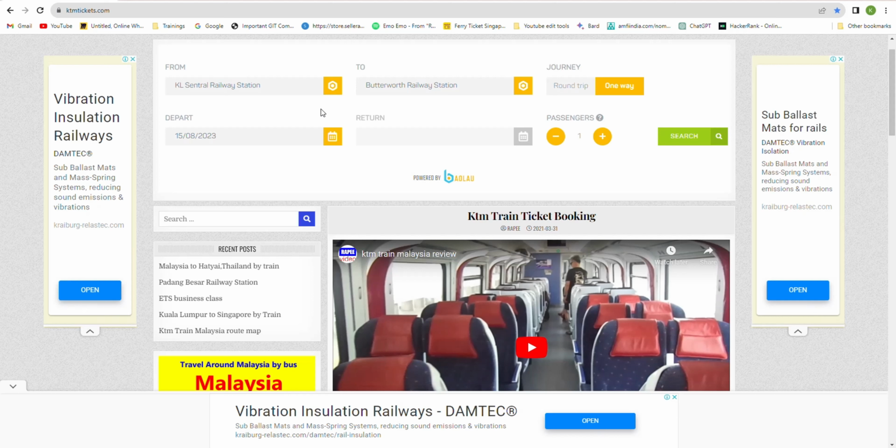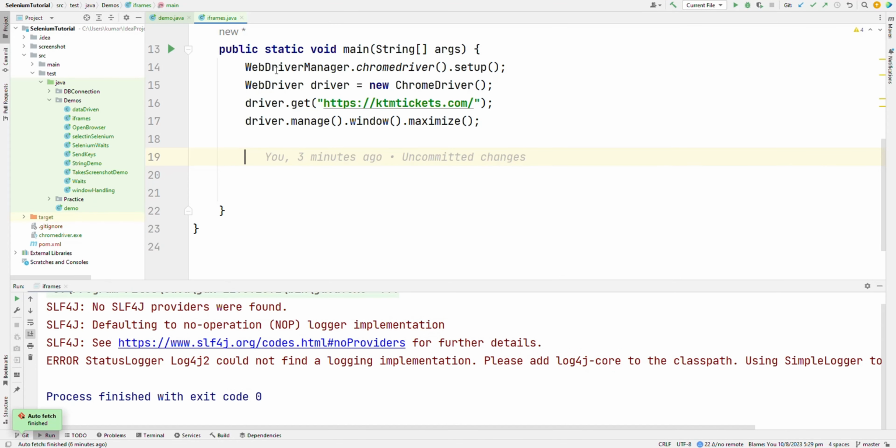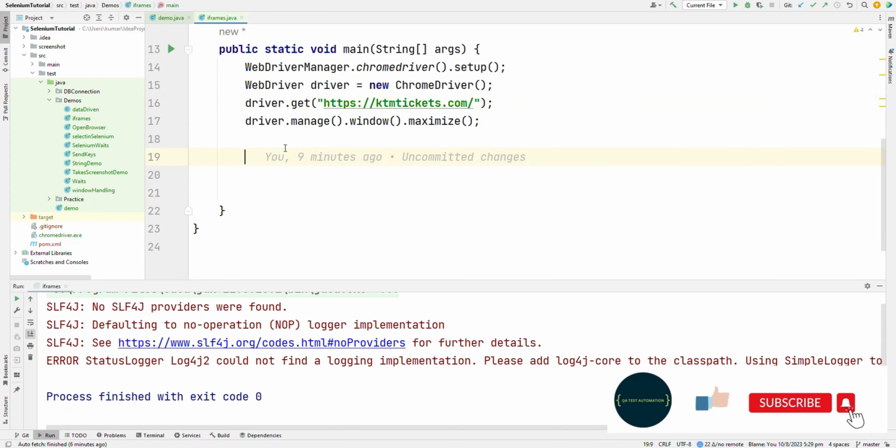At that time I need to switch to the frame initially, then only can we access the web elements inside the frame, or else it will throw an exception like NoSuchElementException. In practice, you can see I have written the main script: WebDriverManager.chromedriver, initializing the Chrome driver, getting the URL, and maximizing the window.